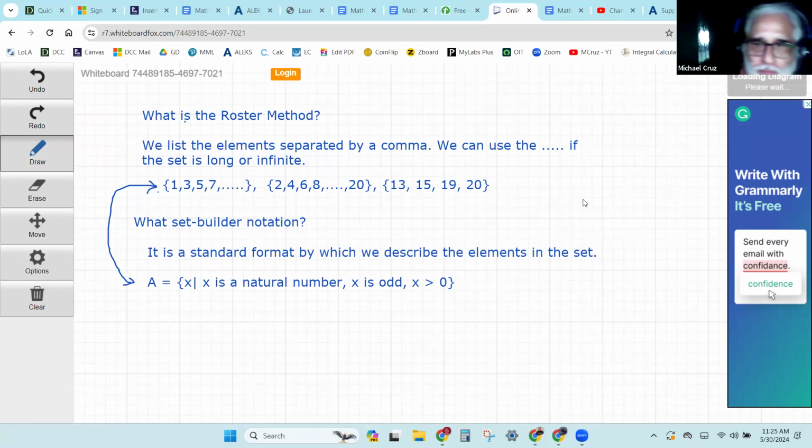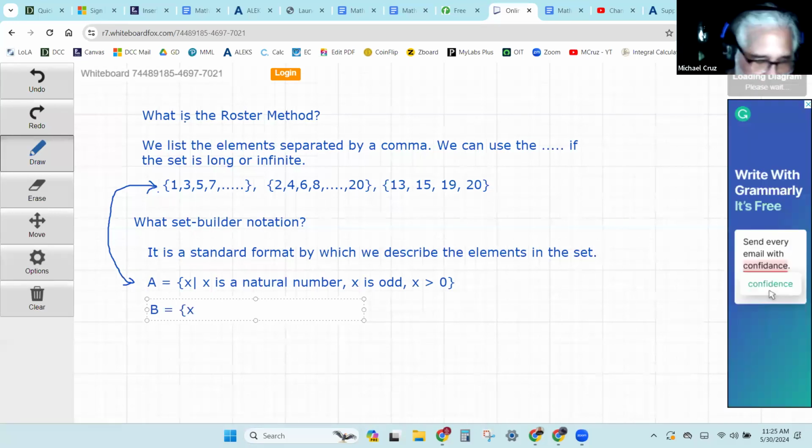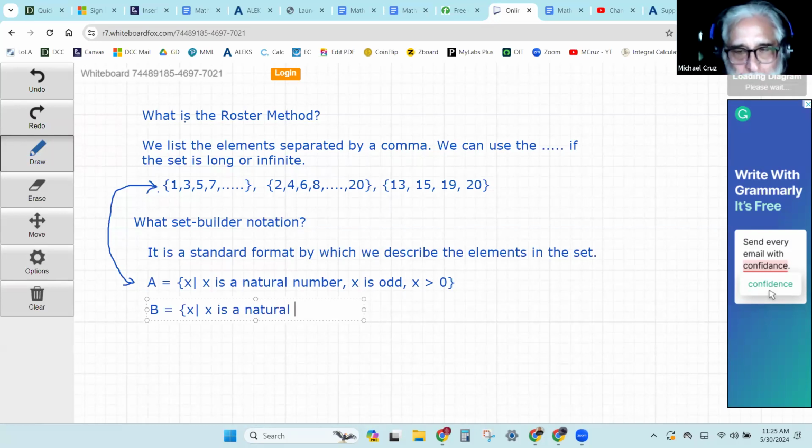Let's see. Let's try this other one here. I should have labeled those up there, but we'll let this one be the middle one. Let's call it B. This part right here is always the same. X is a natural number. And there is a little symbol that means natural number, but it's not on the keyboard, but it's just like a funny, fancy looking N.